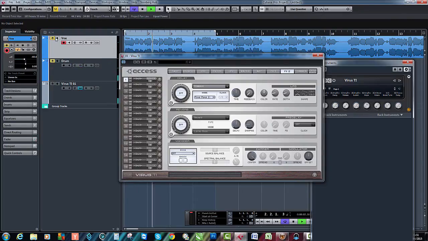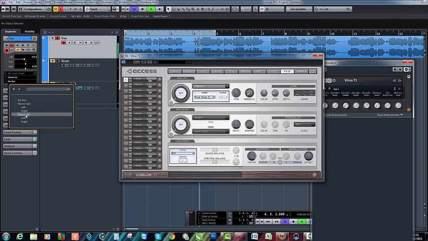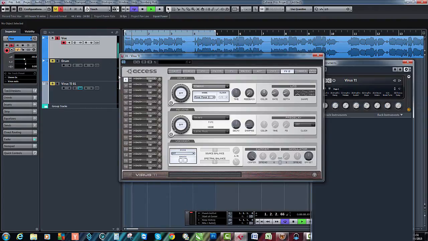Let's do the same with the vocals. Currently going to no bus. Let's select our virus out. And in theory, just bear with me. I've muted something, I think. On the stars. There we go.